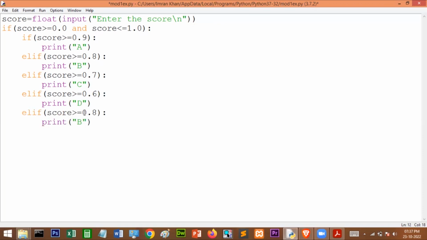Now next, if the score is less than 60%, less than 0.6, then you have to print fail, that is F. Okay, so these are the conditions they have given. Now what if the user enters anything apart from this? Then it should go to the else part.